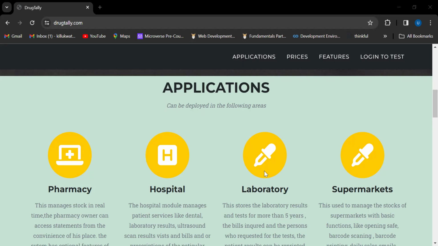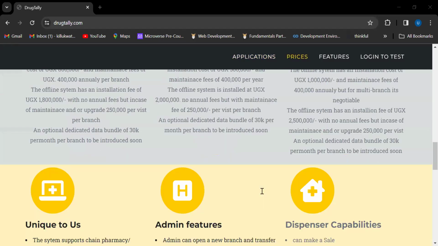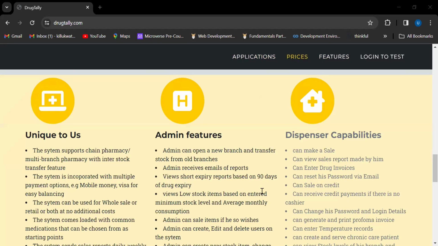So what are the applications of the DrugTally system? It can be used in pharmacy management, in hospitals, in laboratories, and even in a cocktail where someone has a pharmacy or hospital and a lab. It can as well be used in a supermarket. However, that would mean you're getting a bullet and you're hitting a mosquito, but well, it can be used. So we want to look at the different features which DrugTally comes with.